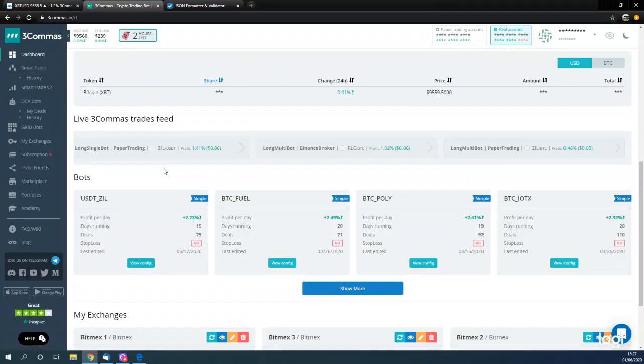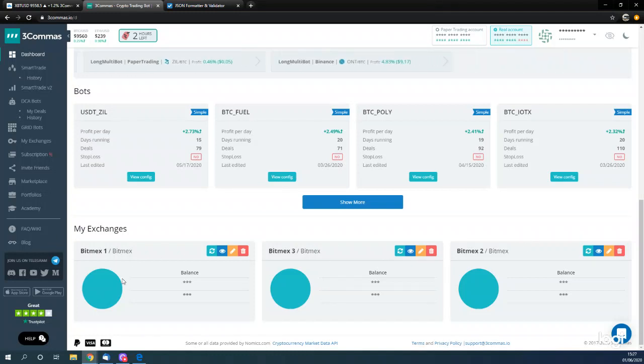So we're here on the account. I've got some of my exchanges connected. I've got 3 exchanges connected here from 3Commas to Bitmex. So Bitmex 1, Bitmex 2, Bitmex 3. Don't ask me why they're in that order. It's probably the order that I put them in, but there we go.